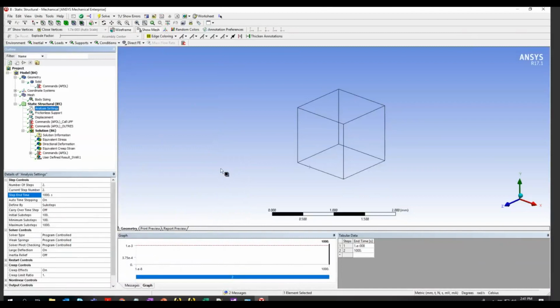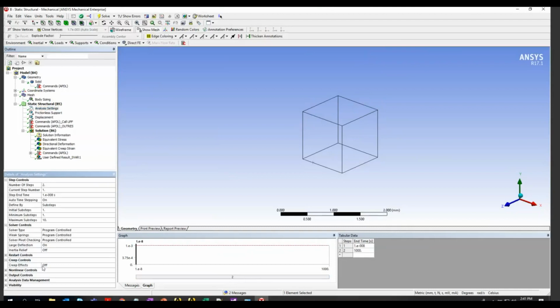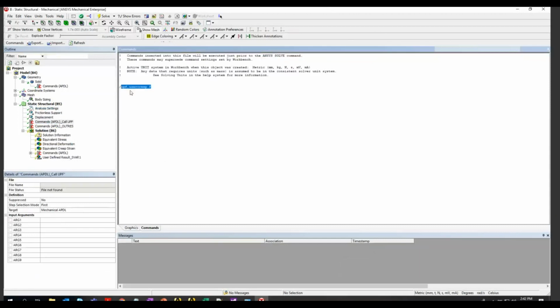Then, depending on the nonlinearity involved in the problem, we may have to switch on the large deformation effect and set the minimum and maximum number of substeps. In the first substep, the creep effect is off, so we are just establishing the initial condition. Then from the second substep onwards, we compute the creep effects. Let me clear this data. So now we are set. We are calling this user creep.f.